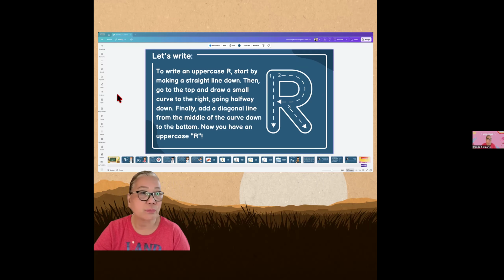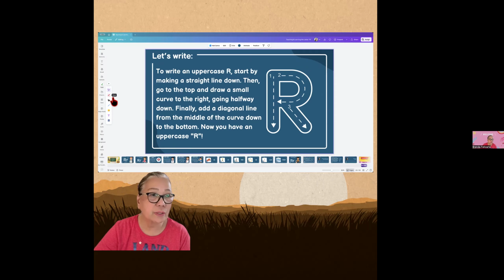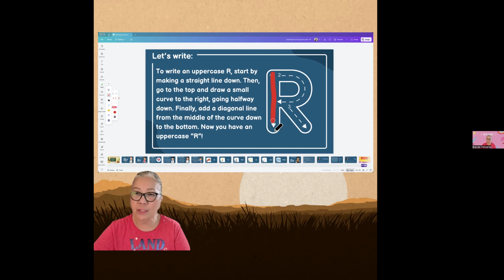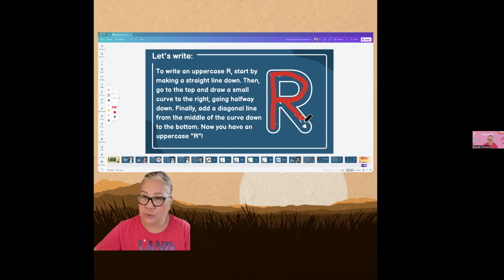I have to minimize my screen so I can use my powerful tool, and I'm going to use my red one again. I will have one line straight down and a curve to the right until the middle, and then a diagonal line to the right.